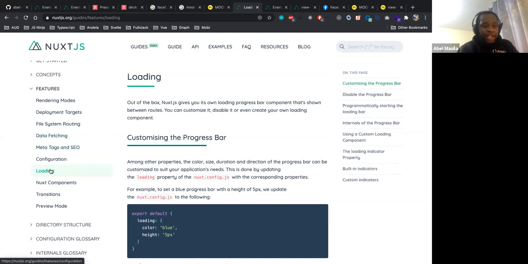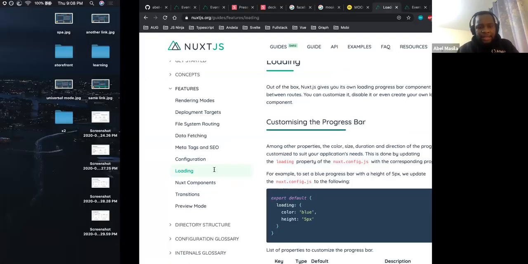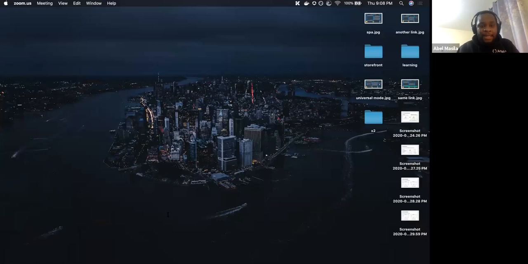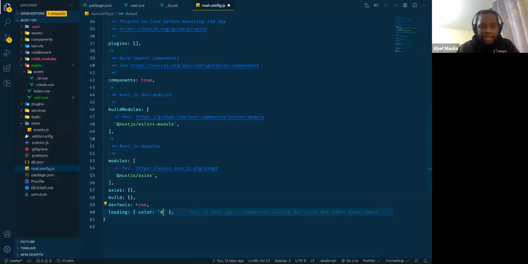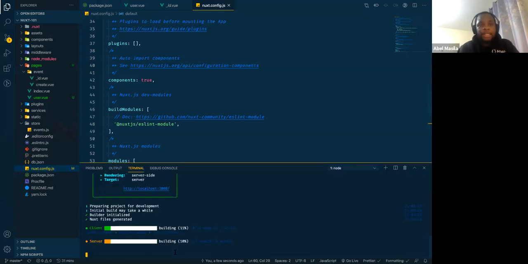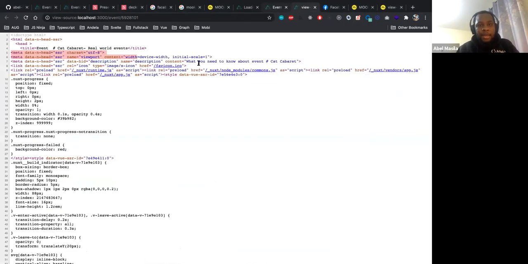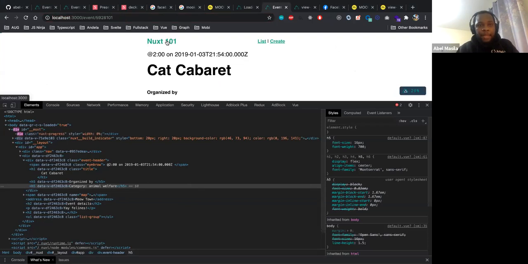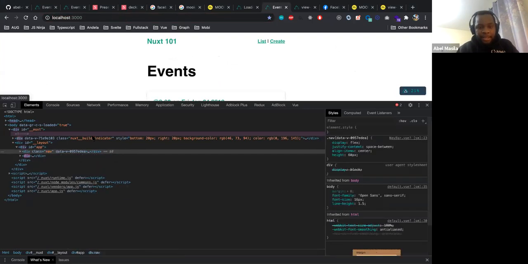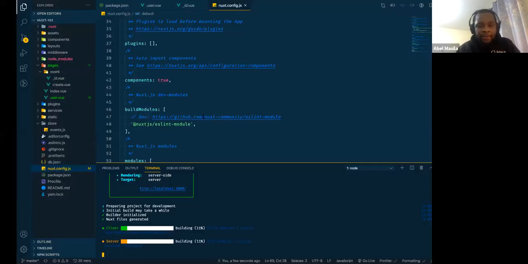So you can even change the loader. If I want this to be yellow, I can basically say yellow. When you change this, I think you need to restart your application. When you change, oh, it's already doing that for you. Then if I go to my application here, and then go home, it's still loading. It's still building. Let's wait for it to finish.